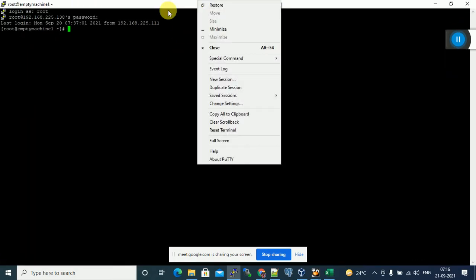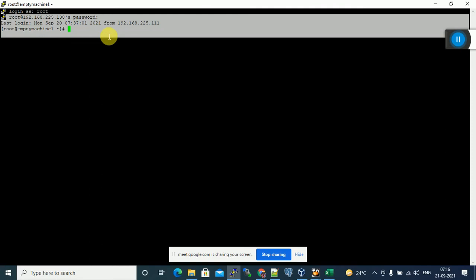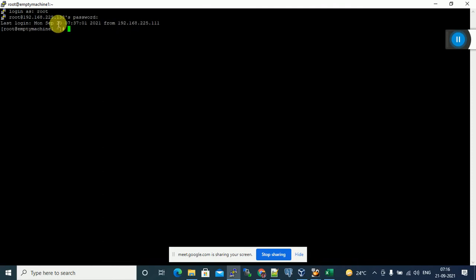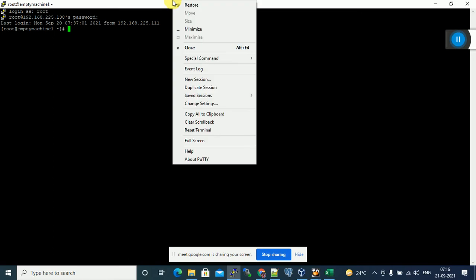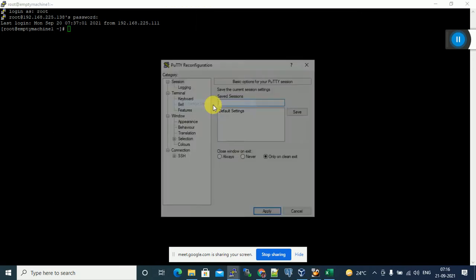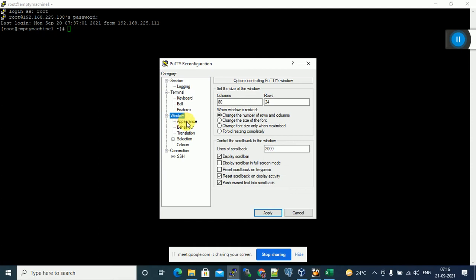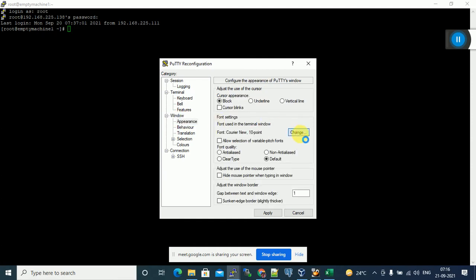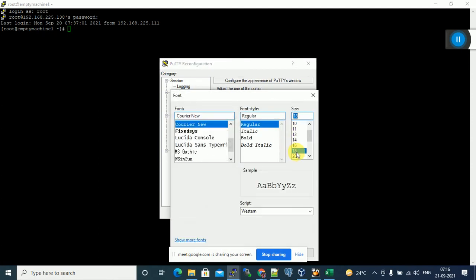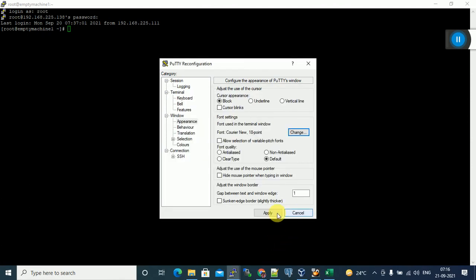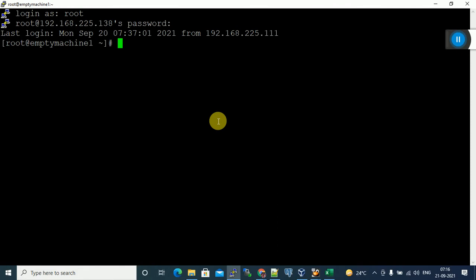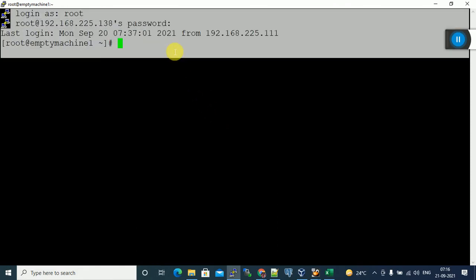How to increase this font size? This is a very small size. Just right click on the PuTTY menu bar, choose change settings, under window appearance click on change. You have to choose the size 18, click on OK, click on apply. Has the font size increased or not?